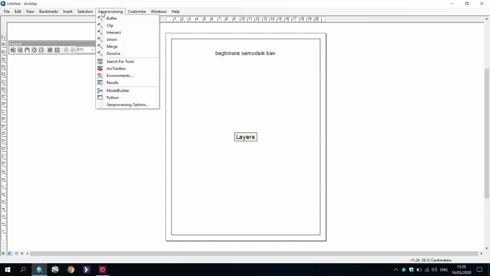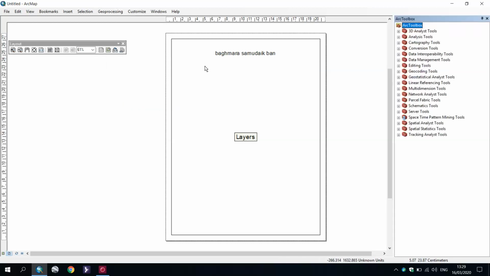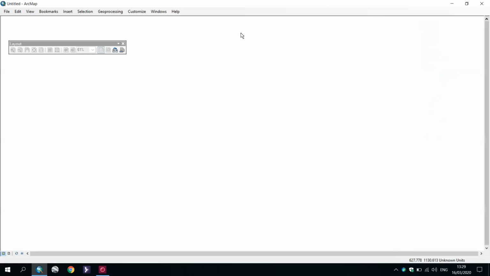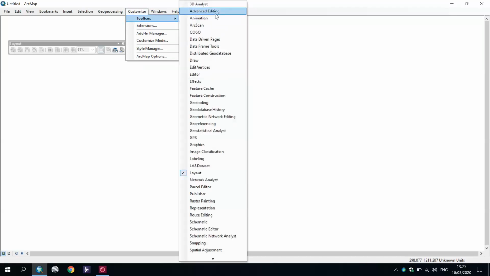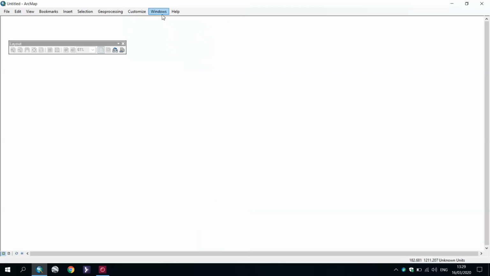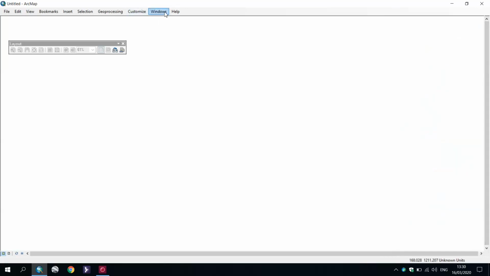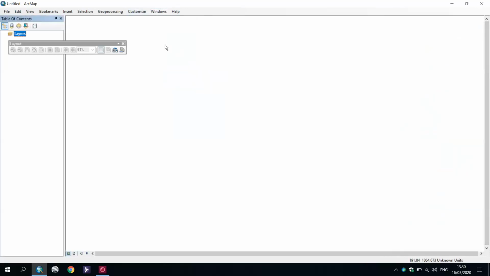Here is selection, geoprocessing tools, buffer, clip, intersect, union, merge are here, and here is arc toolbox. I would like to go to data view. It's arc toolbox. Here is customize, here is toolbar. We can bring this from here, from this portion also, by right clicking in this portion. And here is window, here is catalog, and here is table of content also.